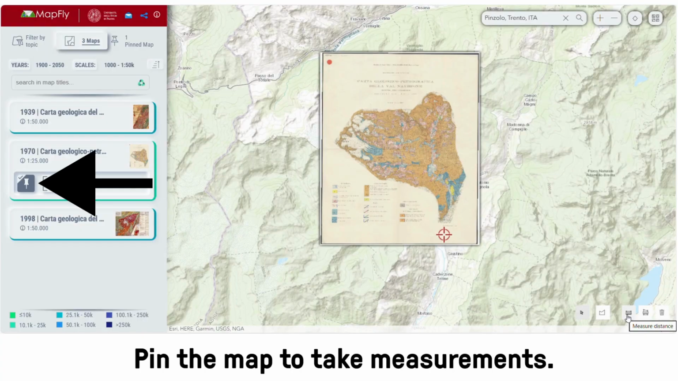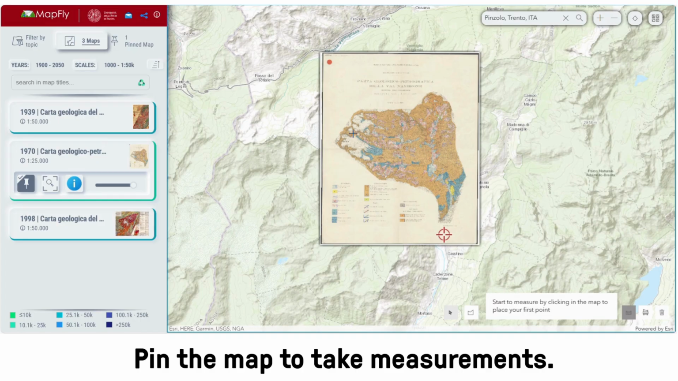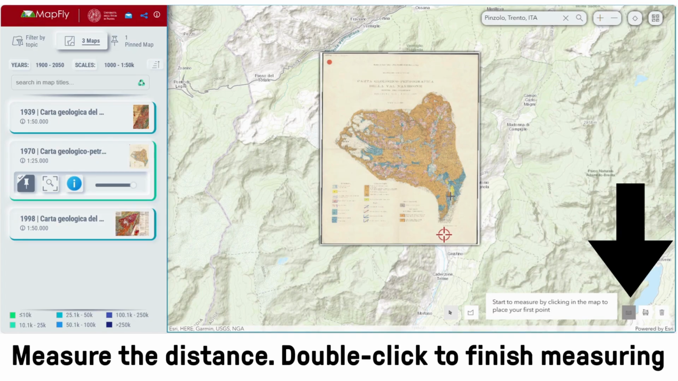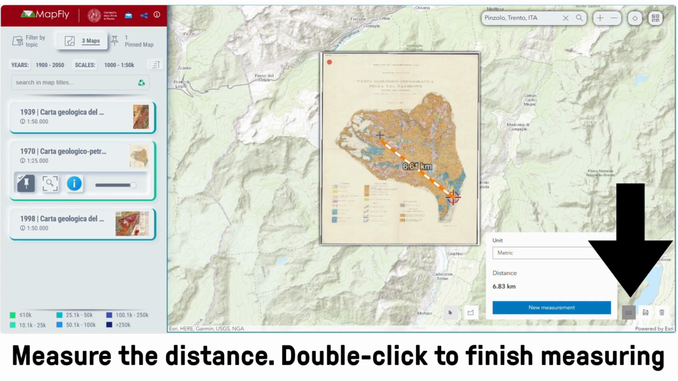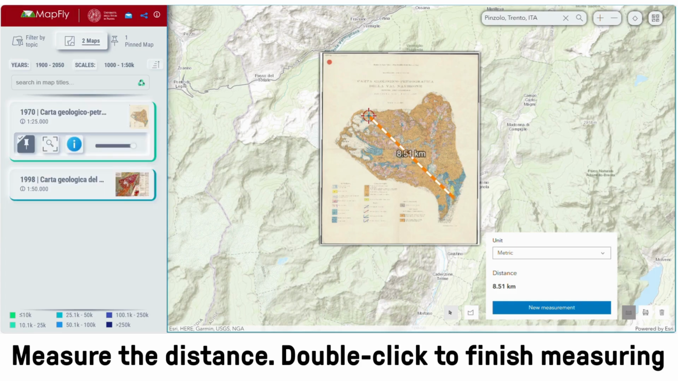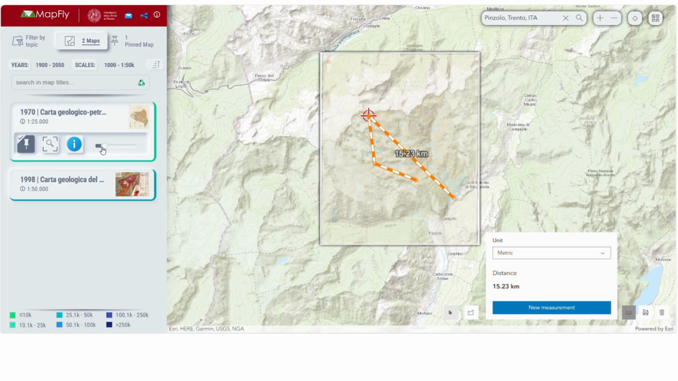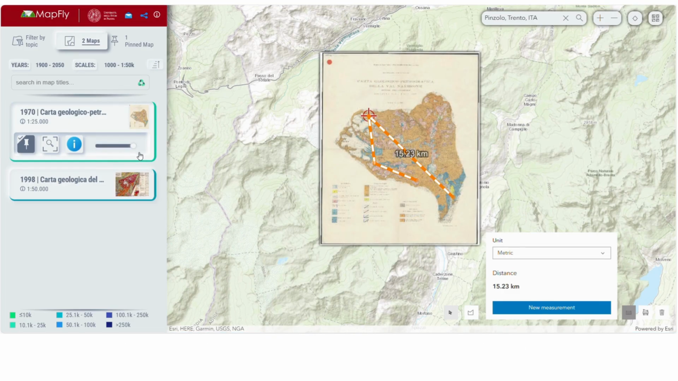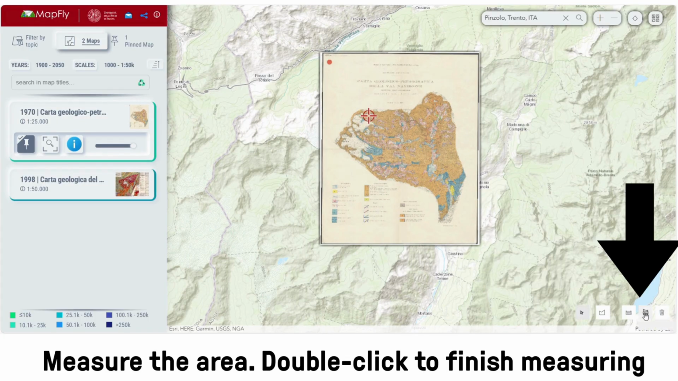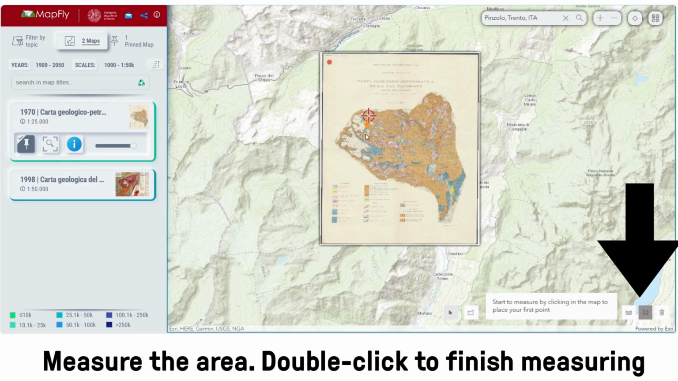Pin the map to take measurements. Measure the distance. Double-click to finish measuring. Measure the area. Double-click to finish measuring.